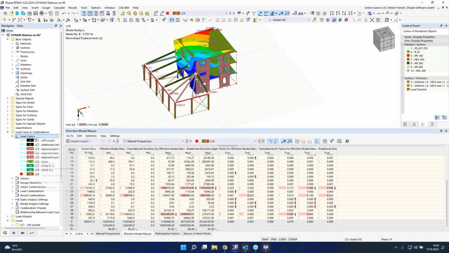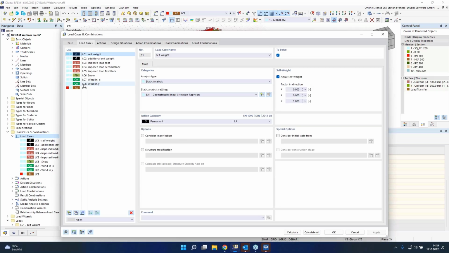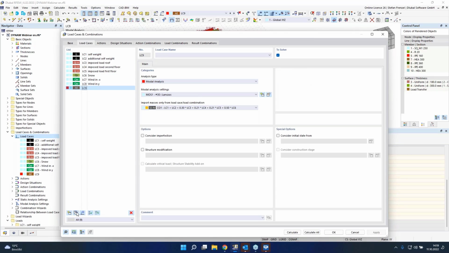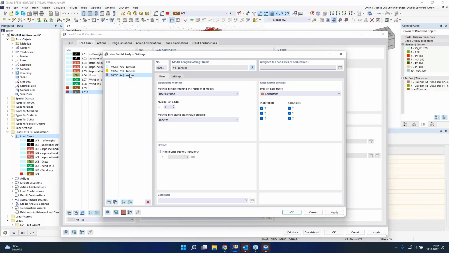Therefore we go back to the load cases, go on edit, and here I just copy my load case, and it means I get a complete copy of the load case. So it's a modal analysis. The same loads are imported, and the modal analysis settings are also the same. But in this case, I will create a new modal analysis setting, and here I just want to calculate 10 eigenvalues, just in X, Y, and Z direction.